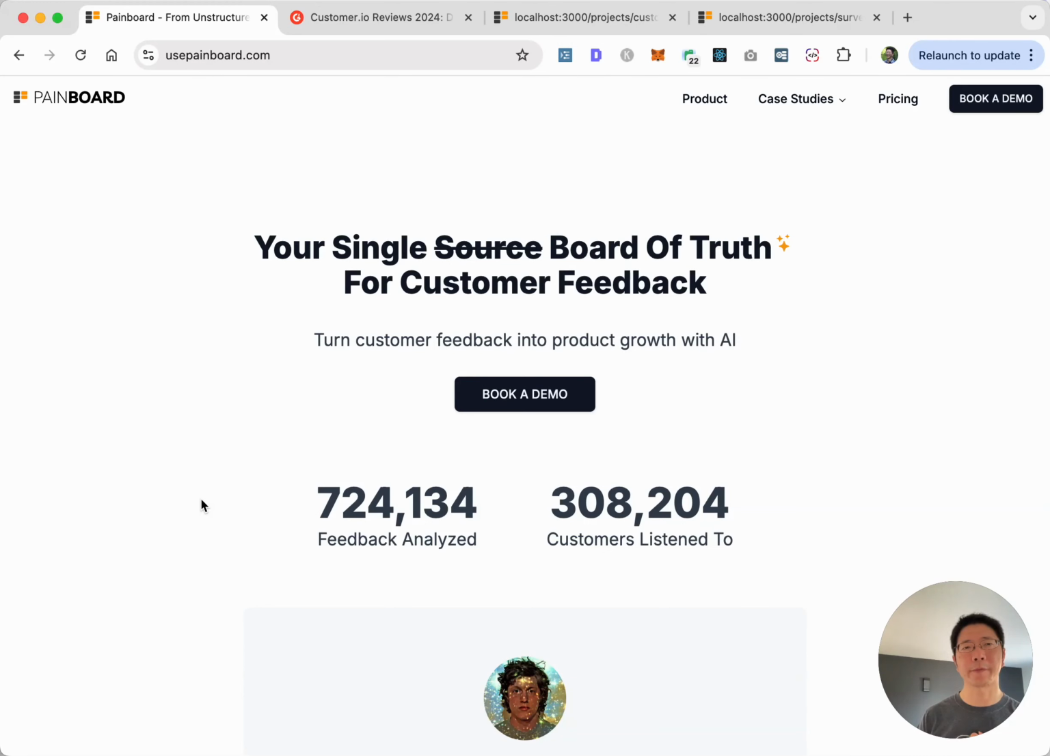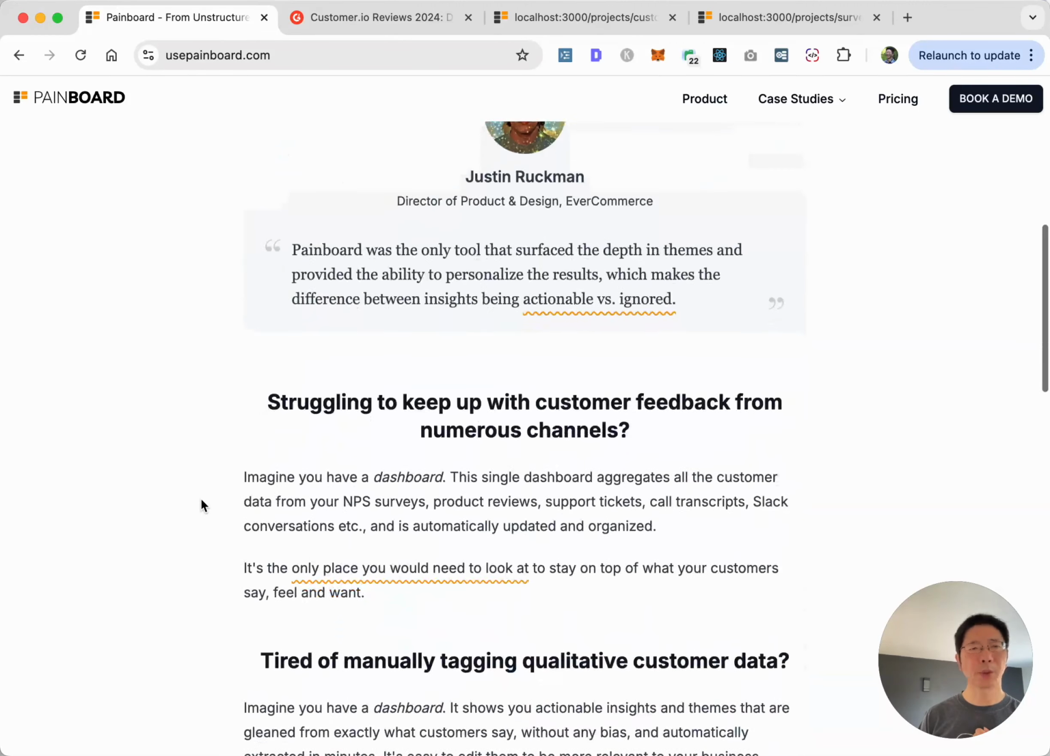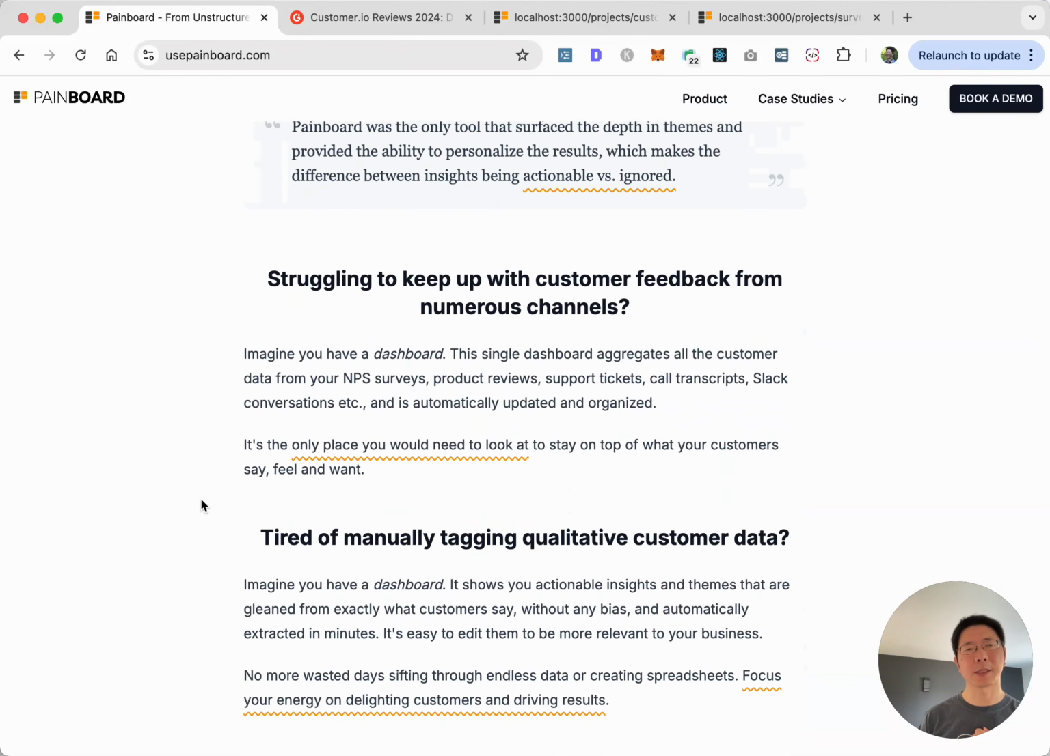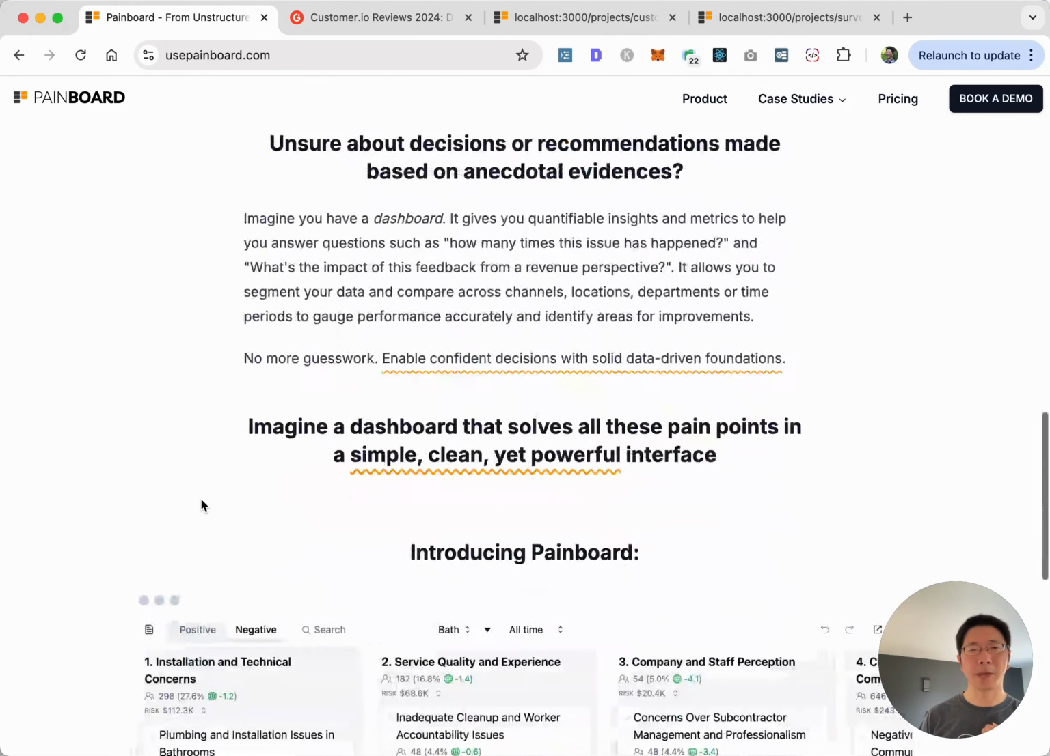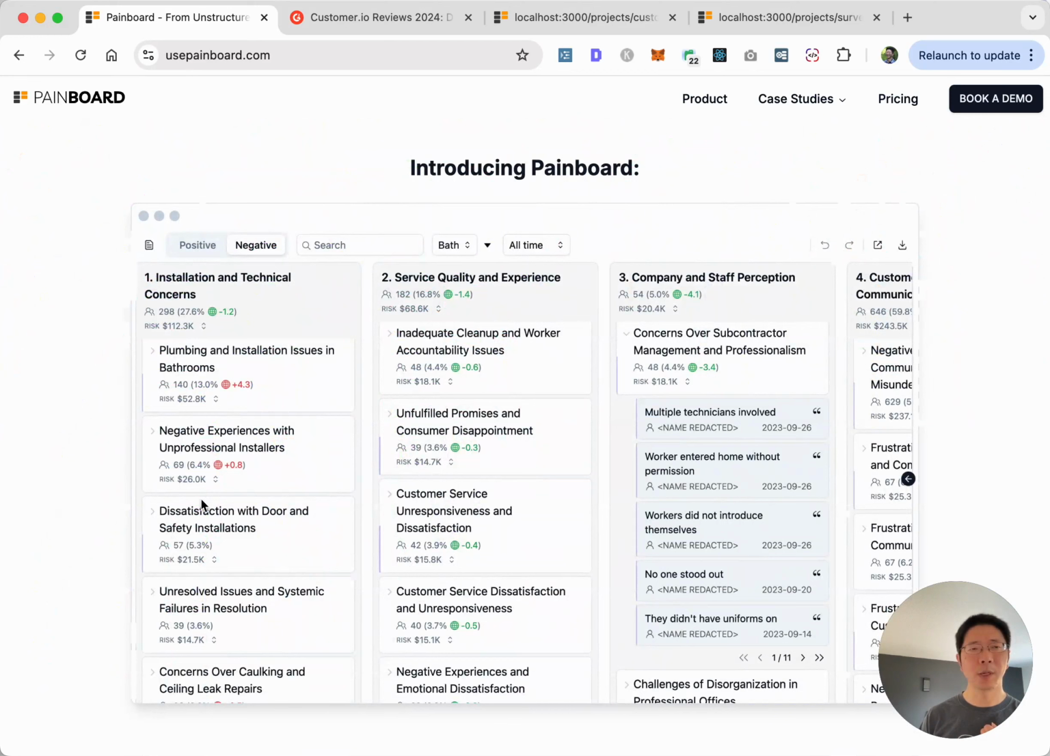Painboard is a tool that helps product and CX teams leverage customer feedback more effectively. So the idea is simple. Painboard centralizes all your customer feedback that is scattered across different channels such as Zendesk, Gong, product review sites, etc. It uses AI to analyze the data, automatically digest and organize it when new data comes in, and give you this simple dashboard to listen to your customers.